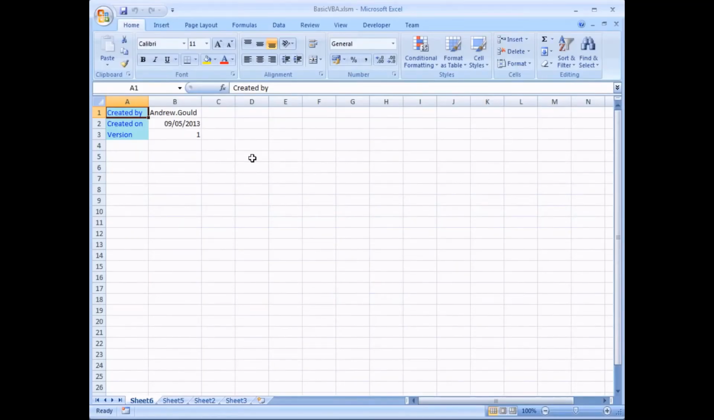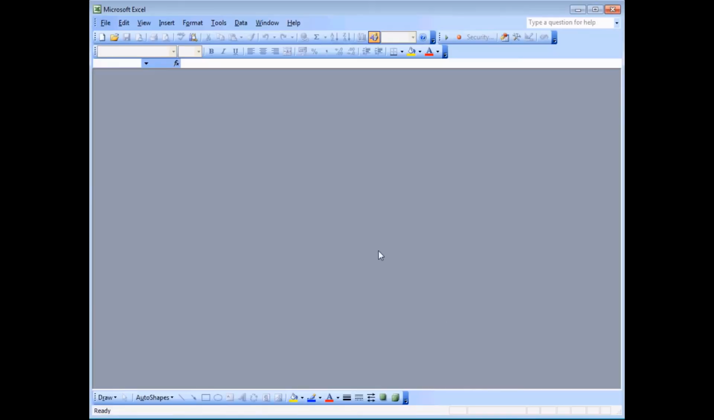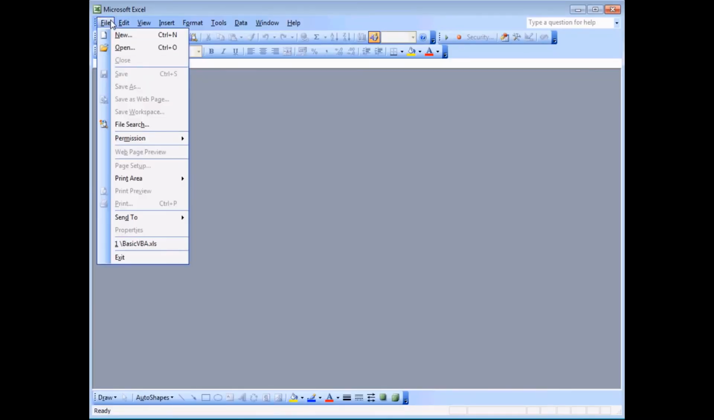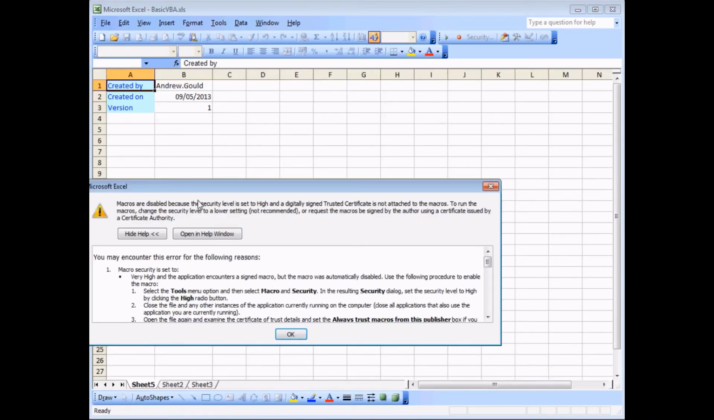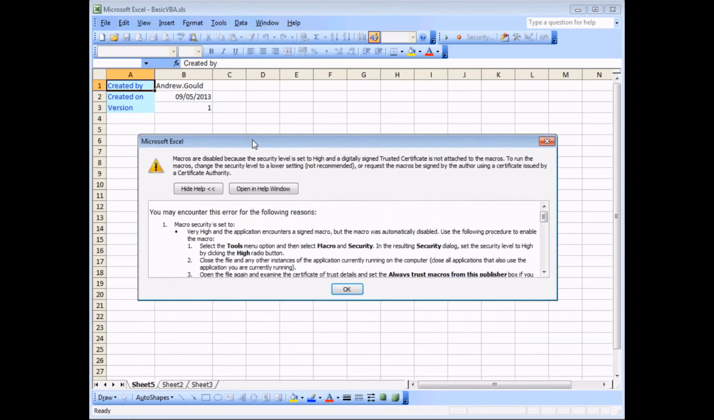Now the process for opening files with macros in Excel 2003 or earlier is somewhat different. So if I switch into that application, I'm going to head to the File menu and I'm going to choose to open up a different version of the same file. So it's a legacy version of the basic VBA file we've been working on. When I choose to do that, I'll be presented with a slightly more complex dialog box with a much longer message, but the important part here is it's saying that macros are disabled because the security level is set to high. So actually Excel 2003 and earlier had a higher level of security than the newer versions of Excel do.